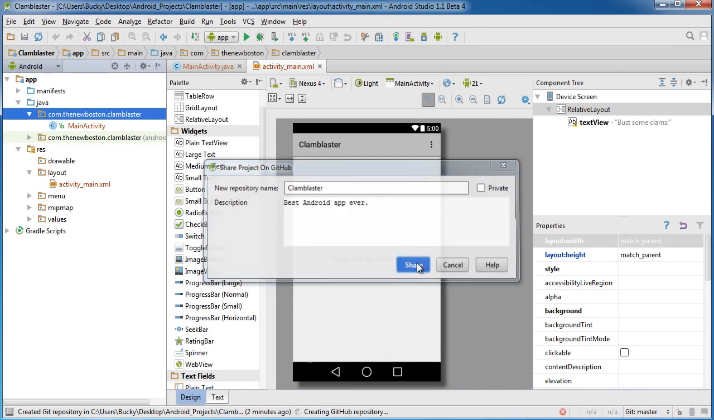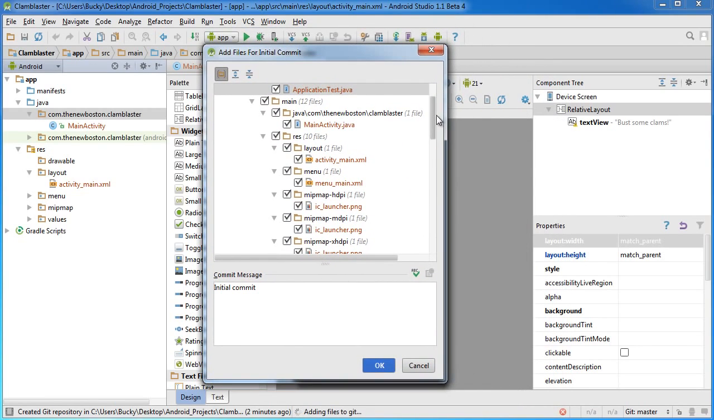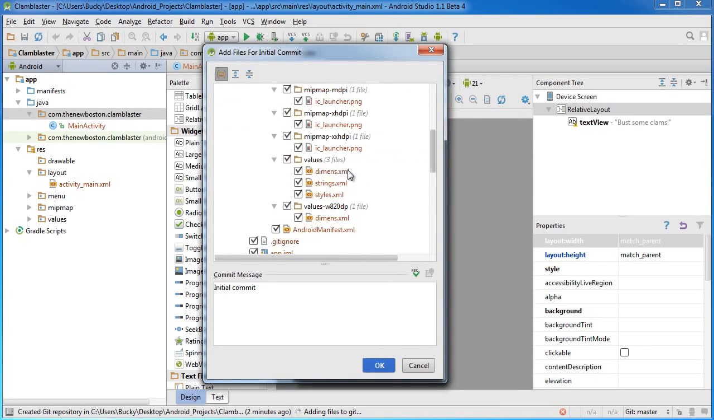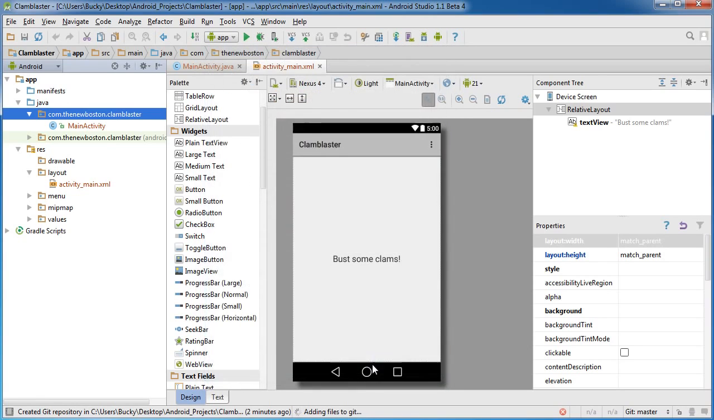Now I'm going to hit share, and after I do that, it's going to give me this little pop-up right here. So this is pretty much saying, do you want to share all of the project files? Well, yes, we do. We want to take this entire project that we were working on, and we want to pretty much push it to GitHub to make it a public repository. Now the default commit message is just initial commit, since this is our very first commit, and hit OK, and it says successfully shared project on GitHub.